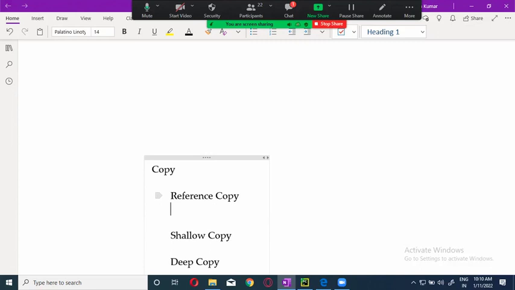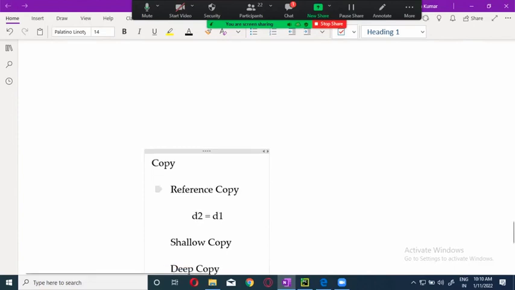How will you do the reference copy? D2 equals D1. That's a good way of explaining. I really liked it.